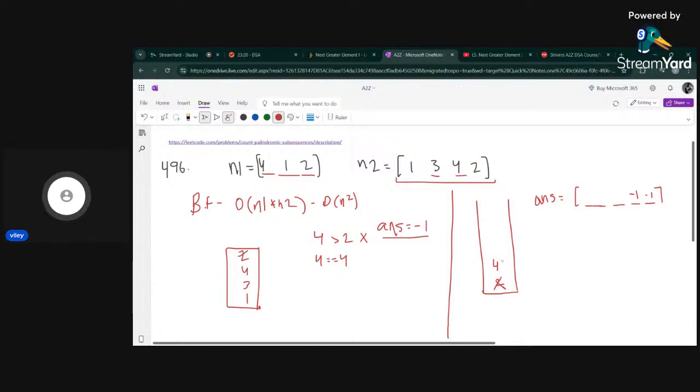The top of the stack is 4 and this element is 3. Since 3 is less than 4, we're going to set the value to 4 here, and we're going to push 3. Since the value of the top of the stack is 3, which is greater than 1, again we'll set the value of 3 here, and this will push 1. So this works like this.